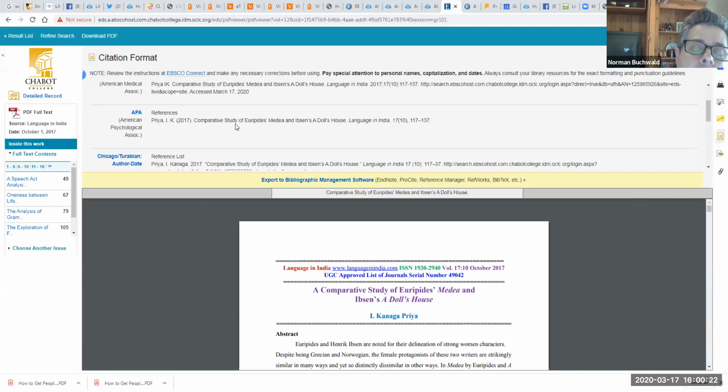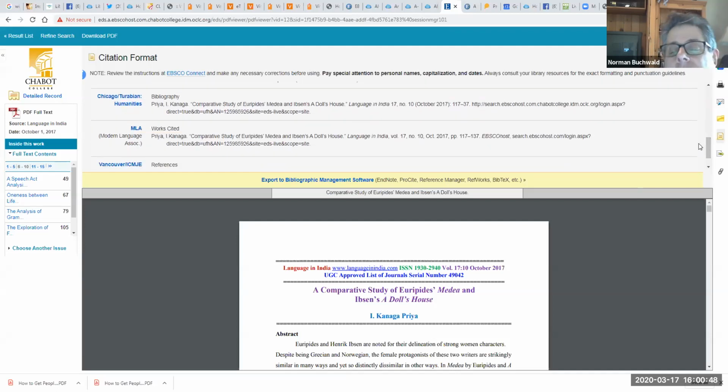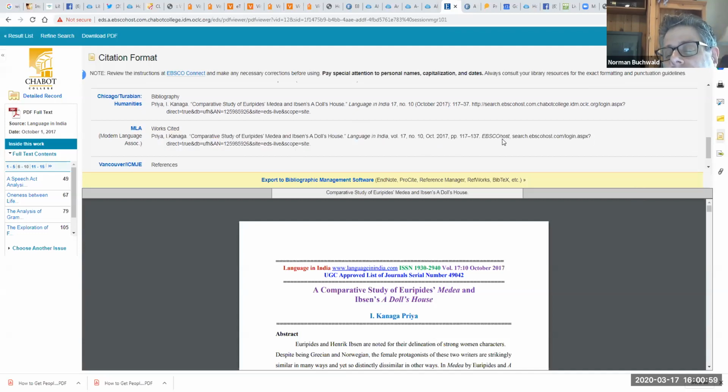And then any words in between, unless they're a proper noun, such as Euripides Medea or Ibsen, or the title of Dahl's House, those would be capitalized. But otherwise, everything is in smaller case. So a computer can only do so much in automatic citation. Now, in other cases, it may cite correctly, or almost correctly. I mean, just on first glance, it looks like the MLA citation is pretty much correct.